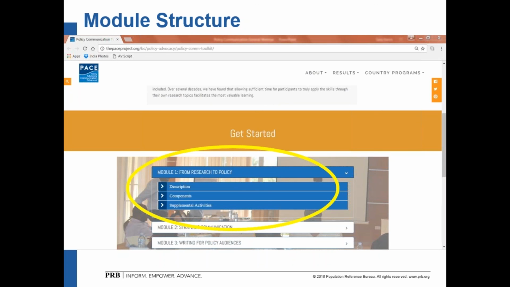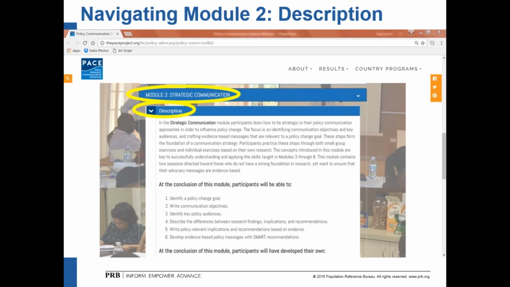And today we're going to walk through Module 2, strategic communication, as an example. If you're following along on the website, go ahead and click Module 2, strategic communication, and click the description tab to open the description box.